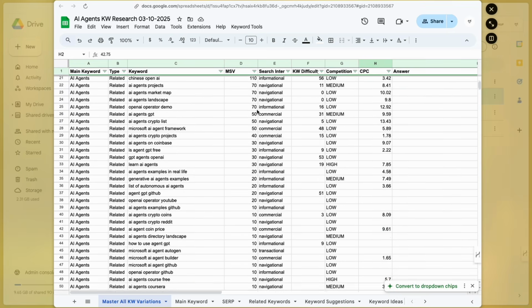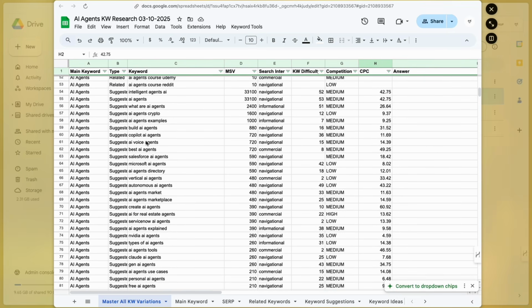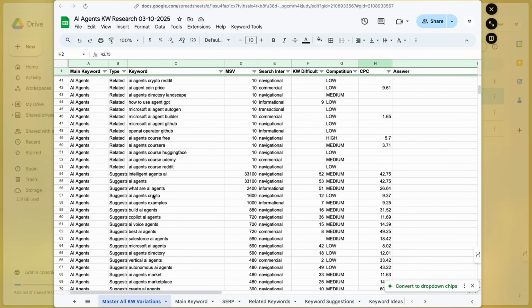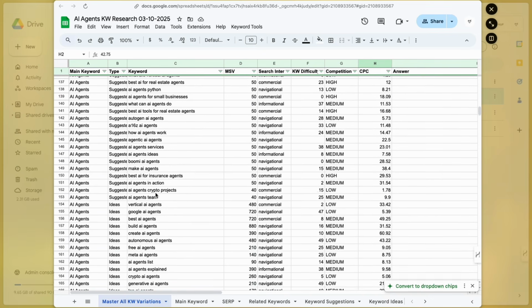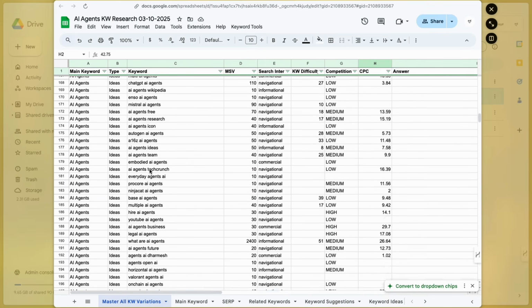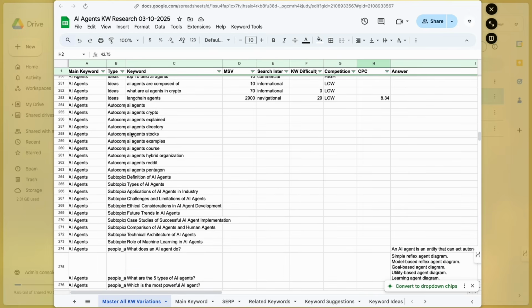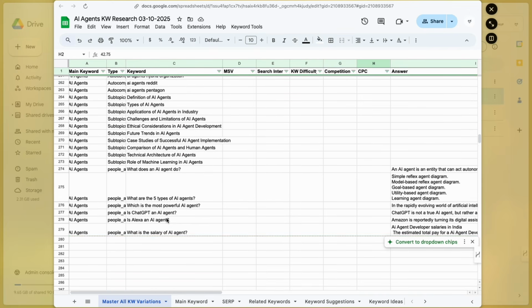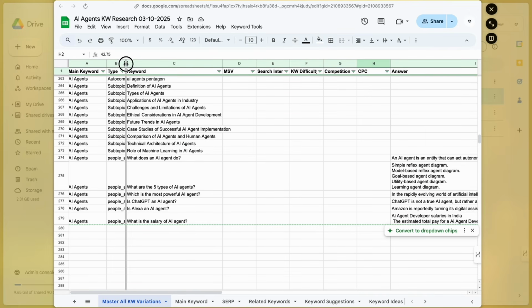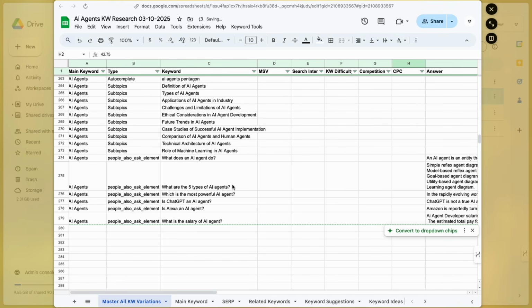And as we scroll through this, we've got all kinds of information. Here we have suggested keywords. Coming further down, we have ideas on different keywords. Coming further down, we have autocomplete suggestions, subtopics. We have people also asked. People also asked Edmund, what are the 5 types?